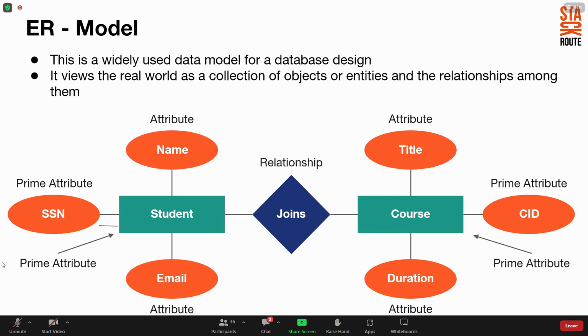So ER model, ER stands for entity. The word entity is not new to you. If the word entity is in front of you, what do you mean by the word entity? I have already used the word in object-oriented programming.